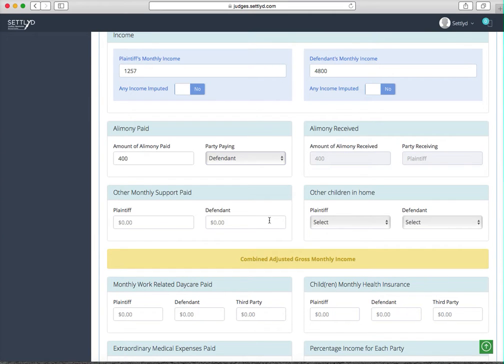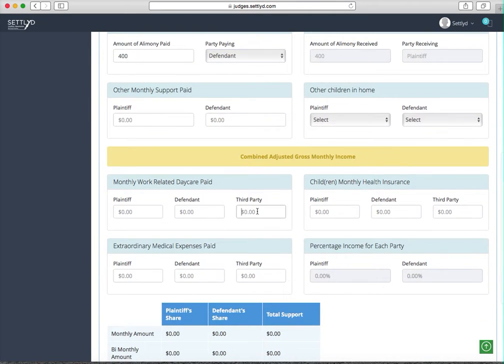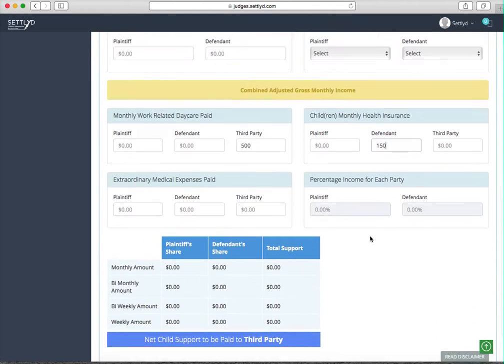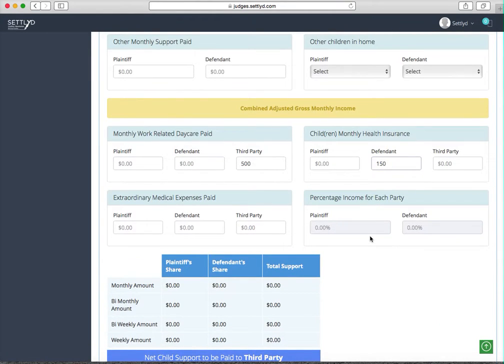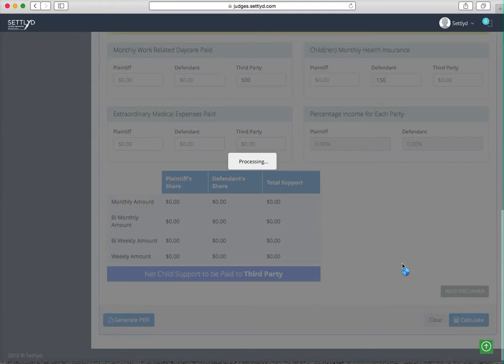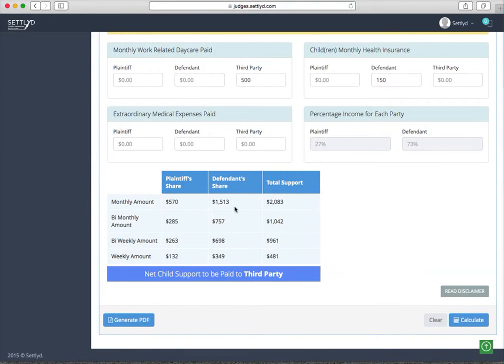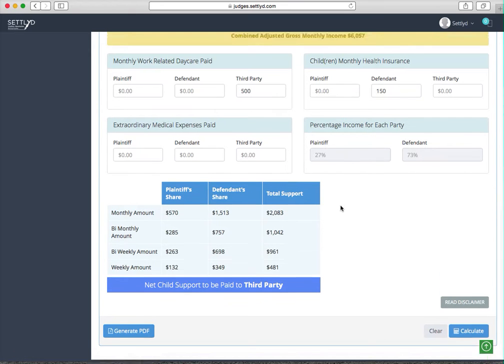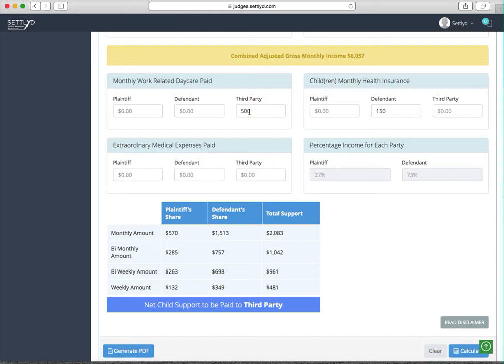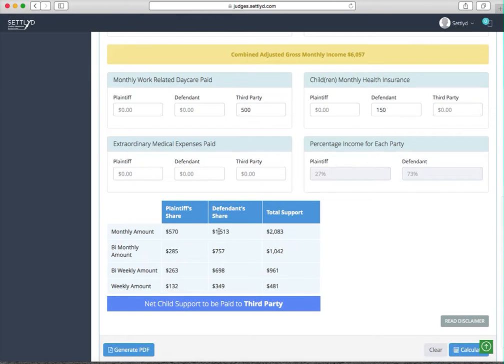We'll enter zeros for monthly support and other children. Let's say that the third party is paying daycare of $500 a month, but the defendant does continue to pay through his work $150 health insurance. What this third party worksheet does is essentially run a worksheet A calculation and then look at the plaintiff's share and the defendant's share and calculate what each person's share would be under the guidelines and direct it to the third party, but it also would allocate the $500 at $27.73 between the two parties.